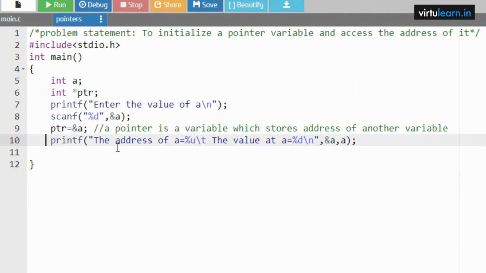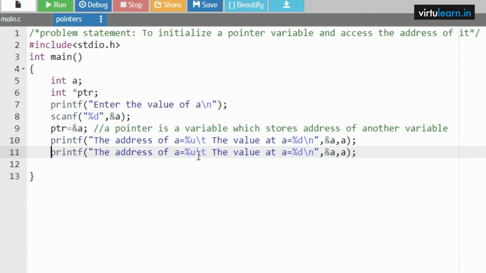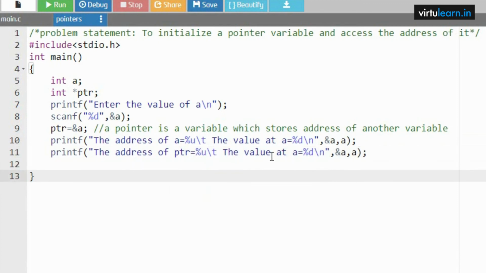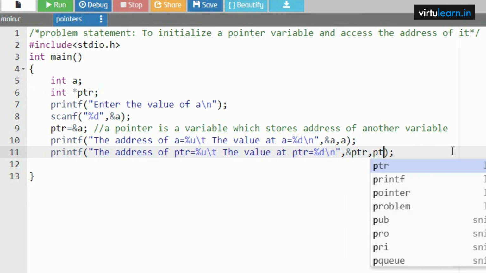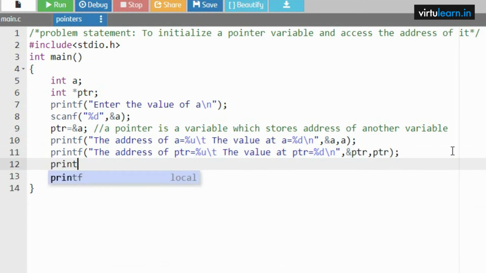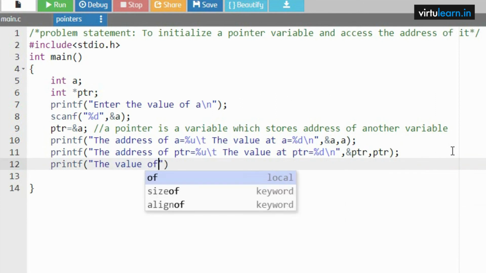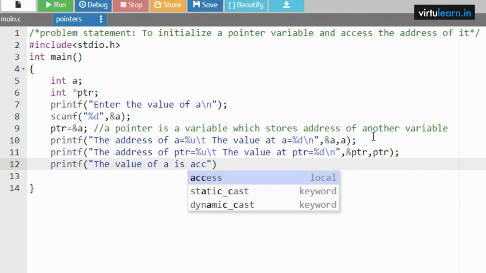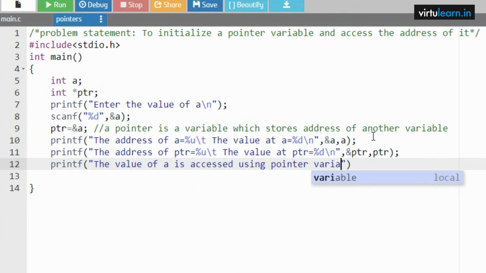Similarly, I want to show you what is the value which is stored at ptr and the address of ptr. Next, the value at ptr. So here the address of ptr is ptr and the value stored at ptr. So what is the exact value which is stored at ptr, that we need to give with ptr, right? Now in order to access the value of a, the value of a accessed using pointer variable is, so %d, and here in order to access the value we need to take star ptr.